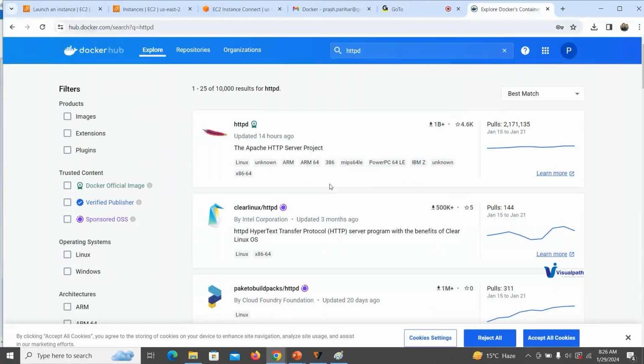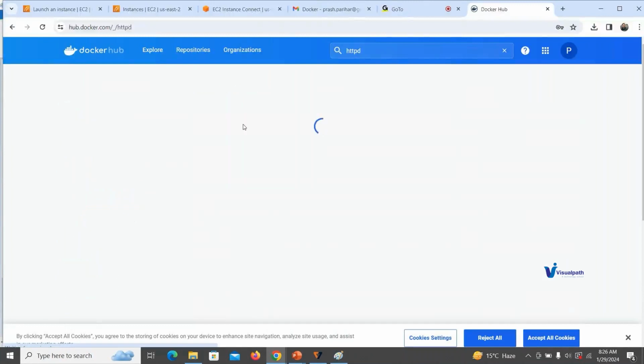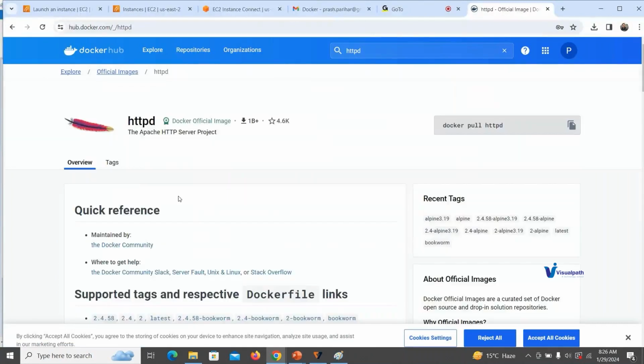All right. Now here, whenever you click, it will display the whole details of that particular image. All these are images, official images. You see the title official images, and HTTPD is basically an Apache web server, and it's a Docker official image. So you will get a logo wherever Docker has approved, validated, verified, and authenticated images. It's verified by Docker. You will see this logo, Docker official image.